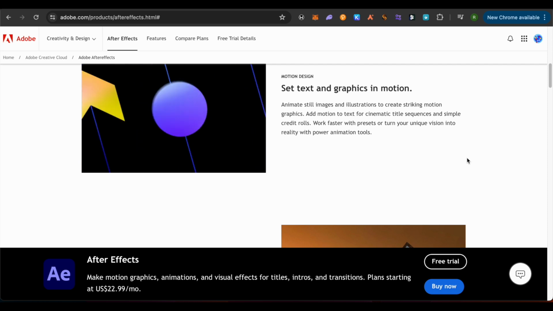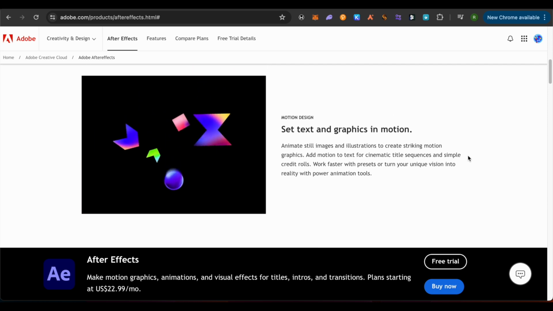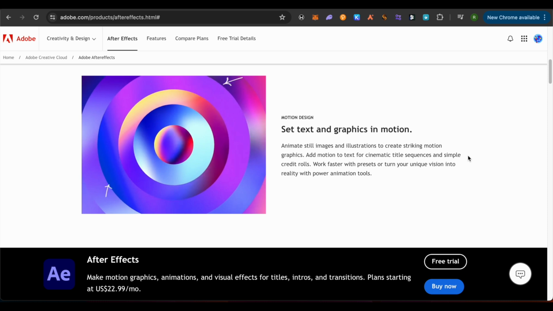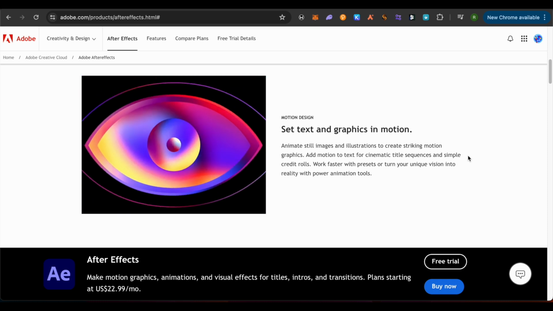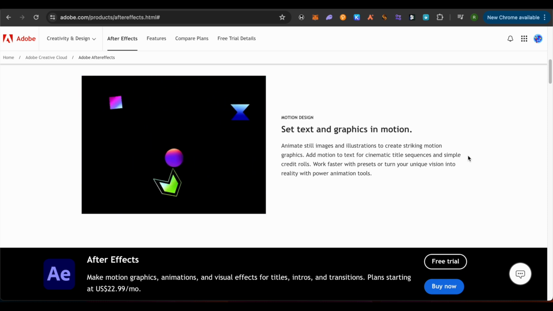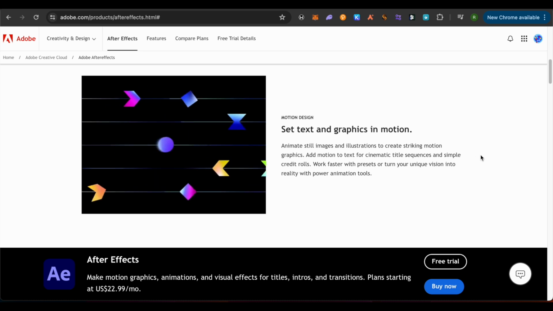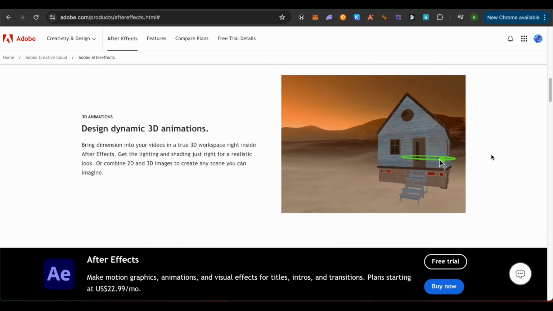Then click on Render Settings and make sure that you have selected the best quality and then click on OK. After that, make sure that the background is transparent. So for that, open up Output Module Settings and there make sure that the format setting is on QuickTime and then click on the output options and there make sure that you have selected RGB plus alpha.